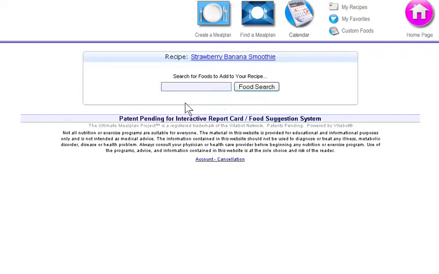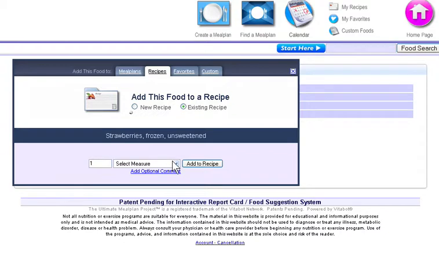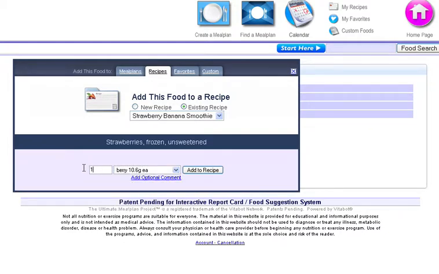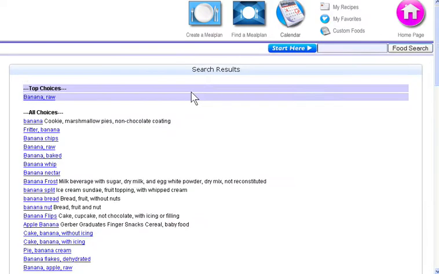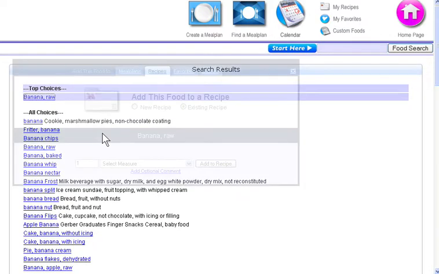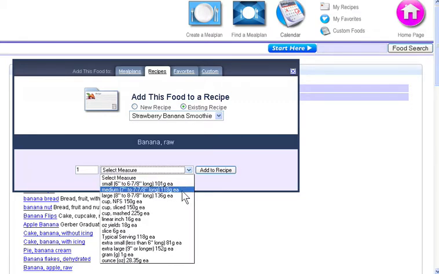First we'll add some frozen strawberries. And we'll choose unsweetened strawberries, and we'll add 5 berries. Then we'll add a banana. And we'll choose 1 medium banana.